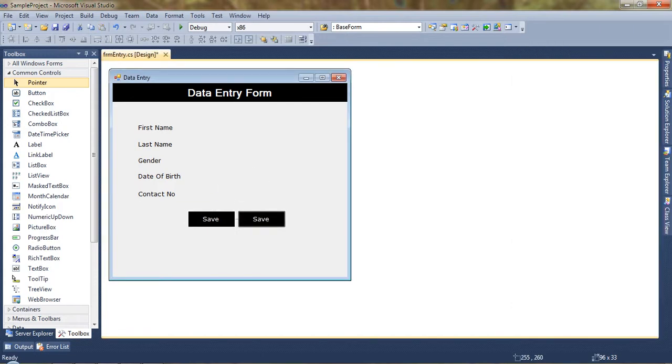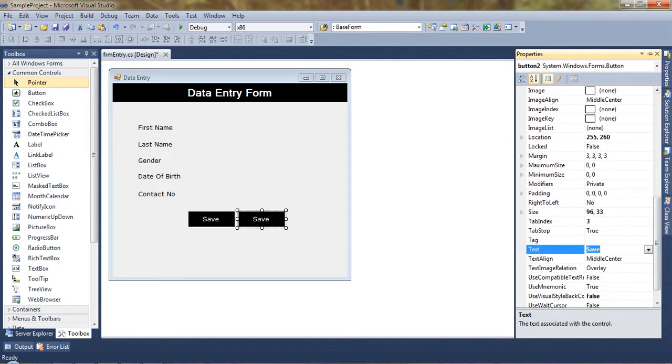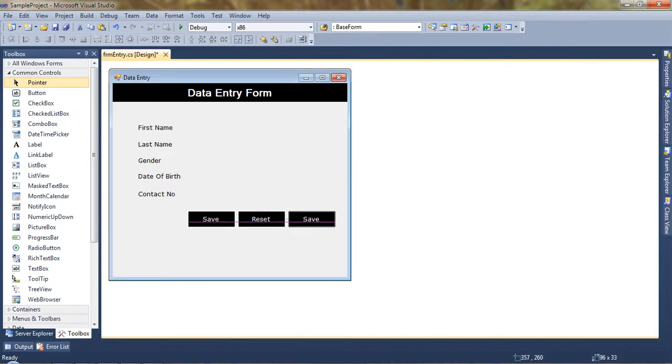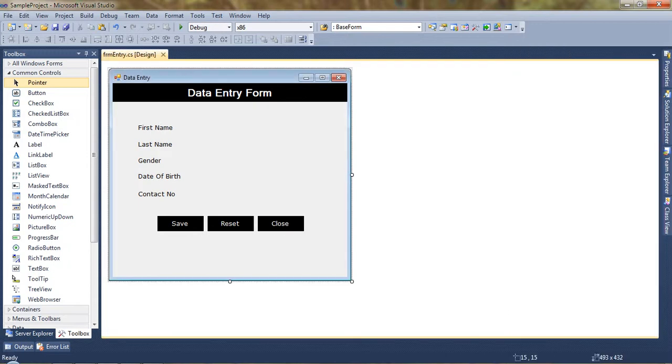We'll also add another button called reset. On click of that reset button it will clear all the text boxes. Add another button called close. So on click of the close button I will close this form.